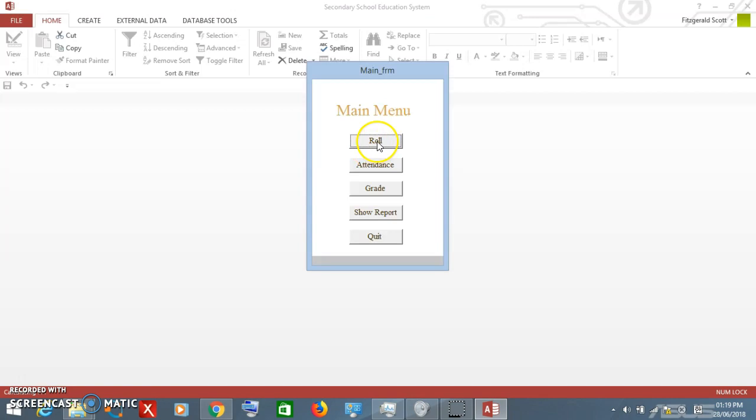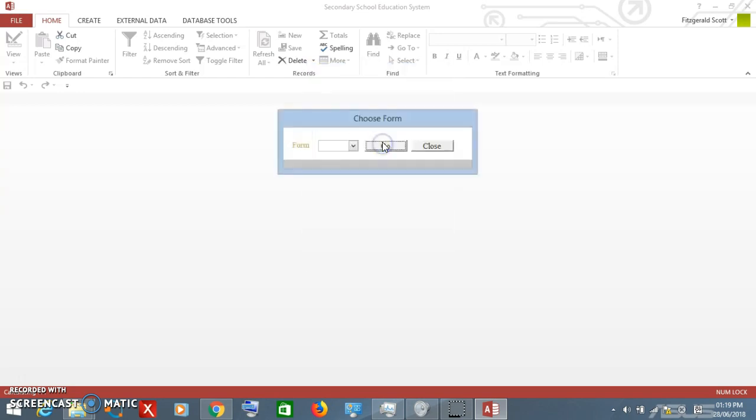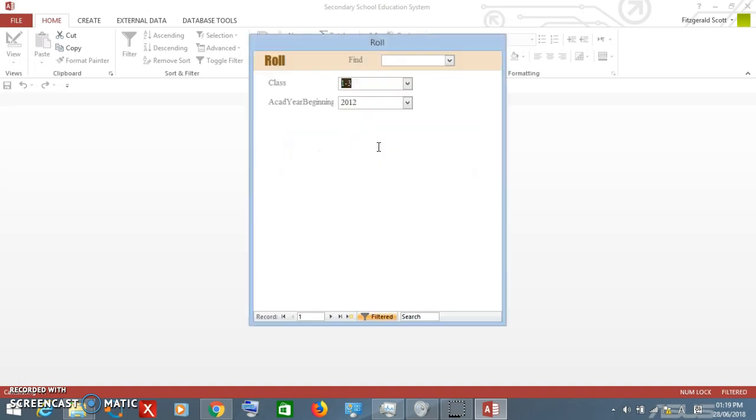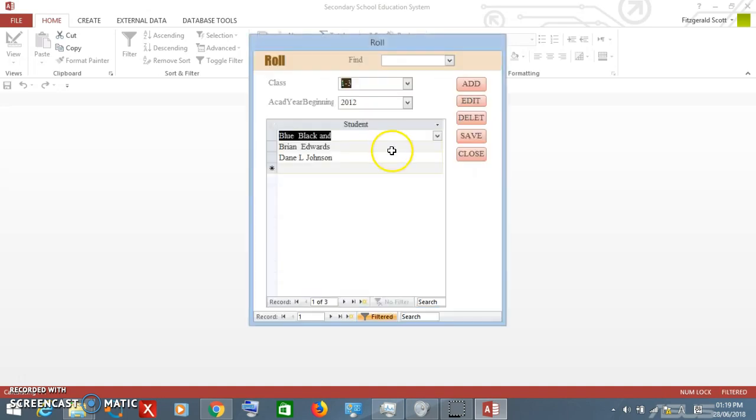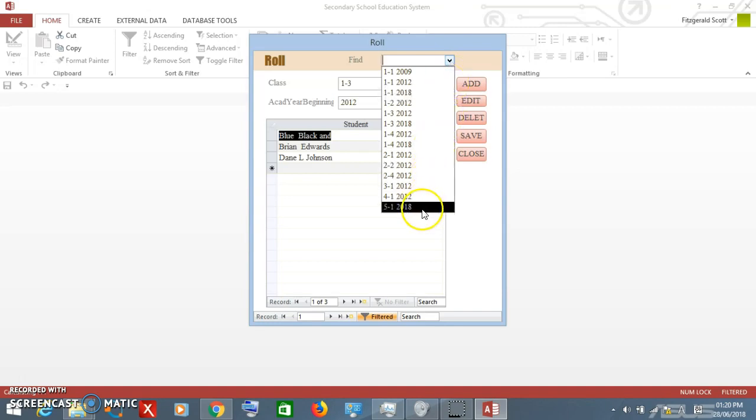The database has different parts. It has a part for the roll, for your attendance, for students, the grades, and different reports that you might want to see. In order to adjust the roll, let's look at this one and open it up. This is grade 1-3, and that can be North. It can be changed to anything that you want it to be changed to.